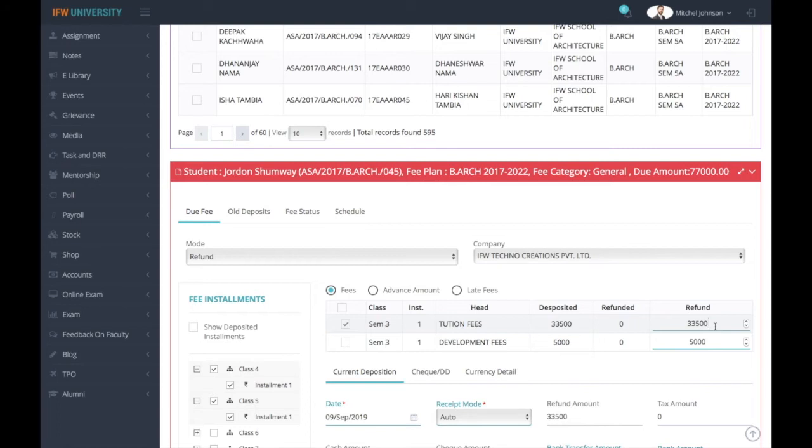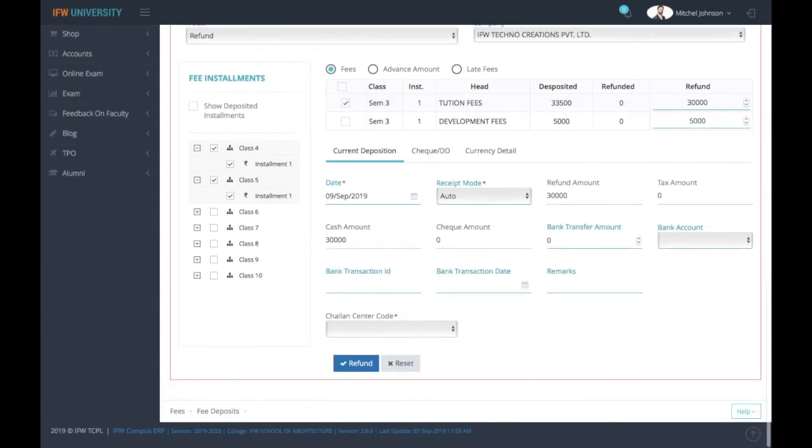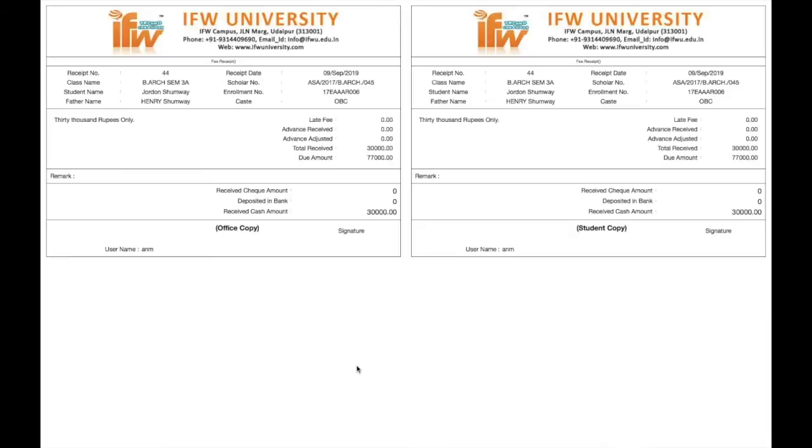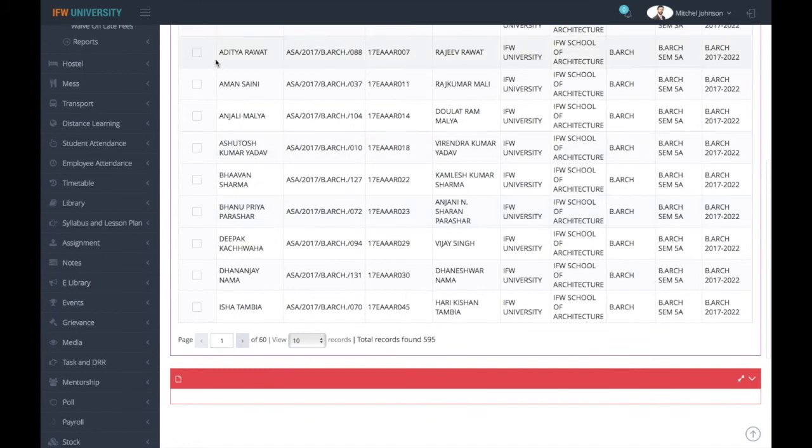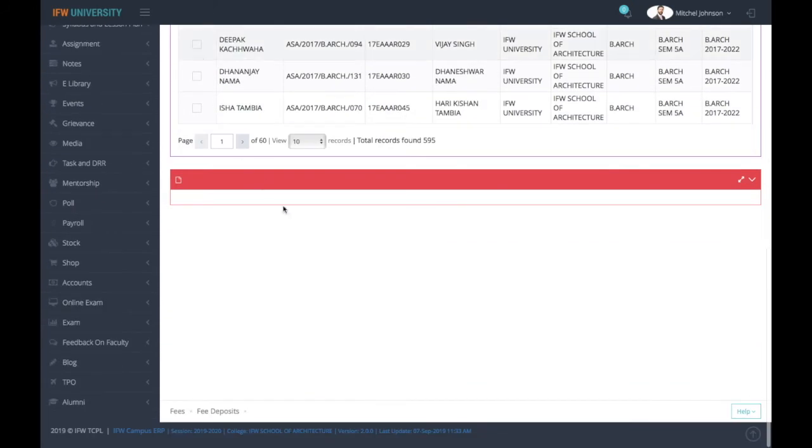Suppose you have received an amount of 33,500 but you want to refund only 30,000 amount. So put the amount here. The amount has been shown here as 30,000. When you click on refund, this amount will be refunded and a refund receipt will be generated. It is a refund receipt. Let's have a look at some other payment modes also.